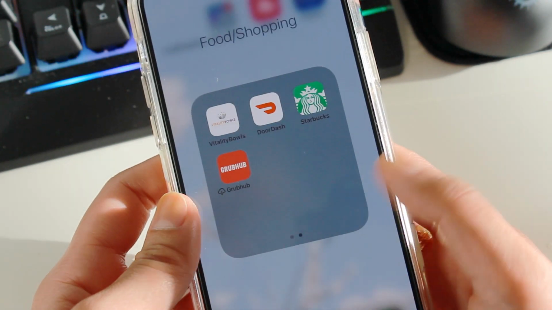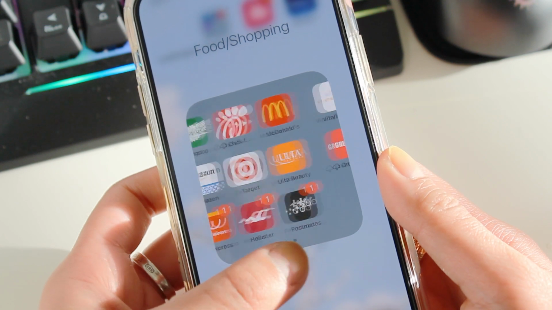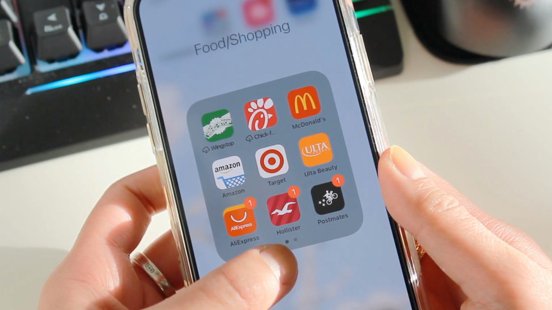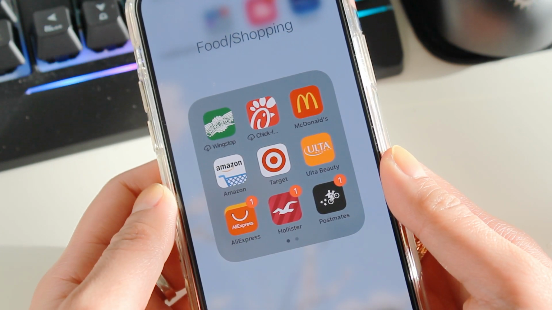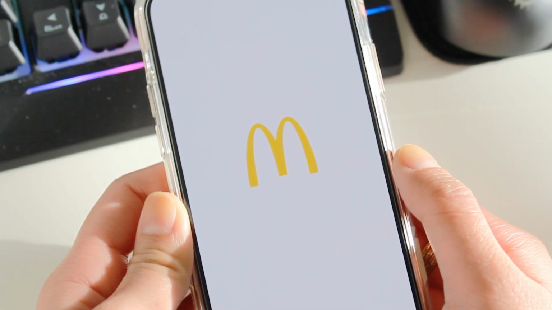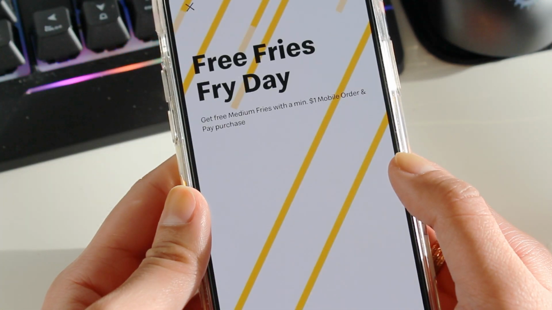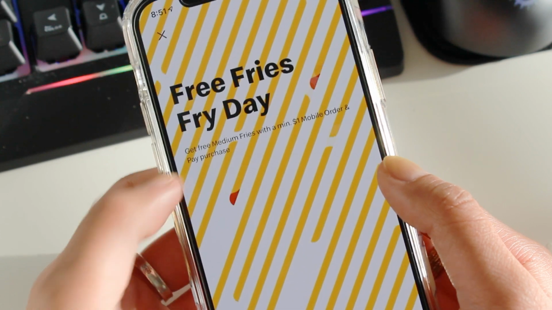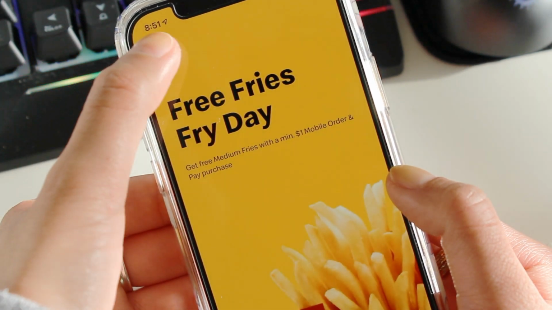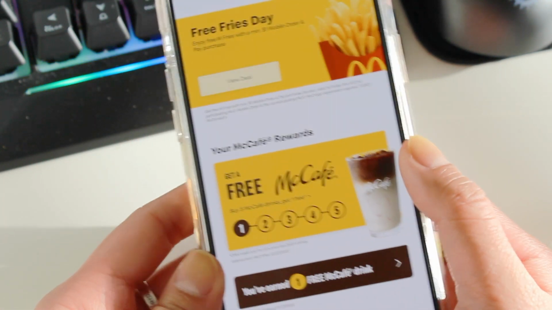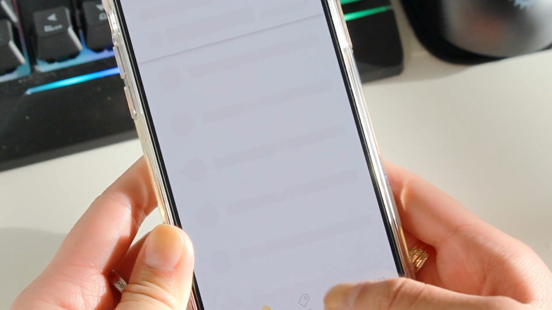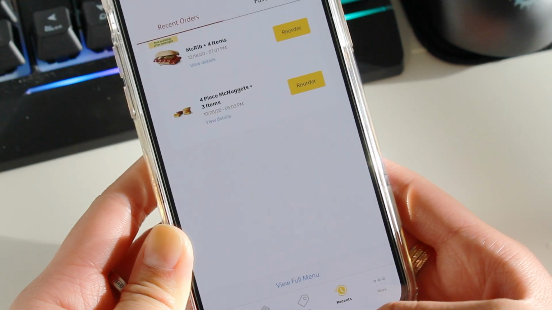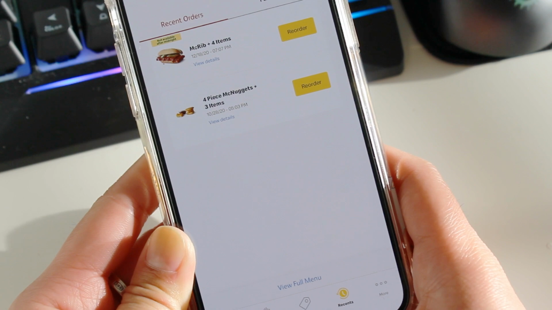Alright, moving on to the next app, which is going to be McDonald's, and yes, this is a really basic app, but I do love fast food, and McDonald's is a really good, cheap fast food, so I do have the app. Upon opening it, it was free fries day, so as you can tell, it's a really good app to get good deals. Yeah, pretty self-explanatory again. I don't really have to mention what to do at all on that one.